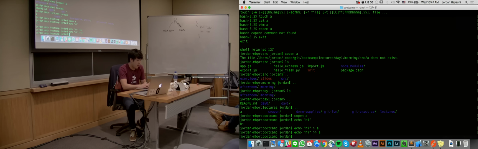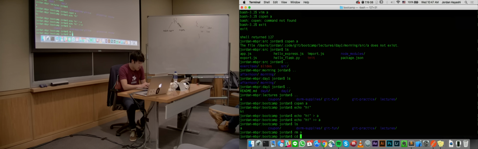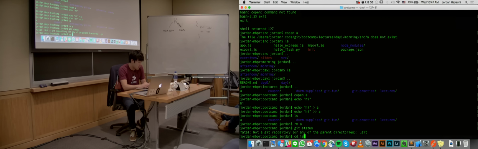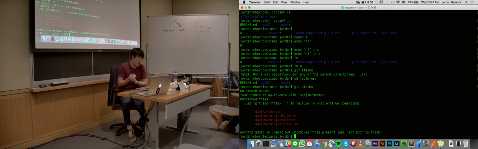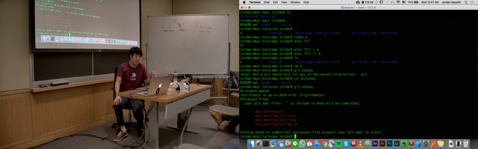So now, if we're in that bootcamp folder, mine's actually called lectures rather than bootcamp, but it's the same folder. If I wanted to find that hello express file, where would I find it? Or how would I go about finding it?